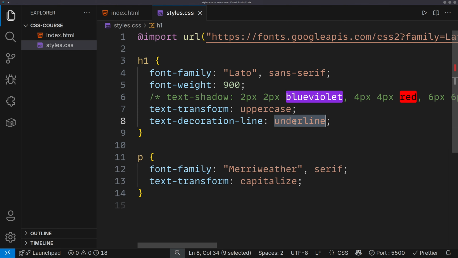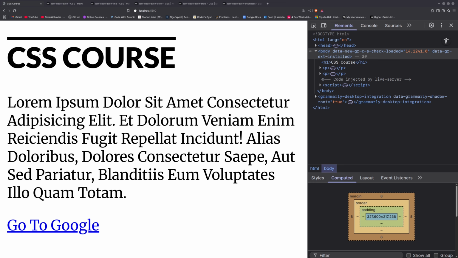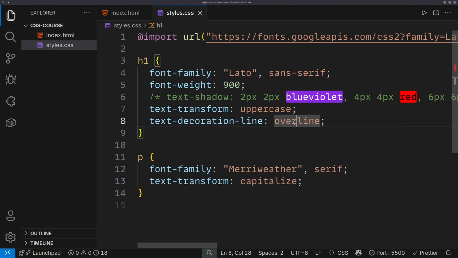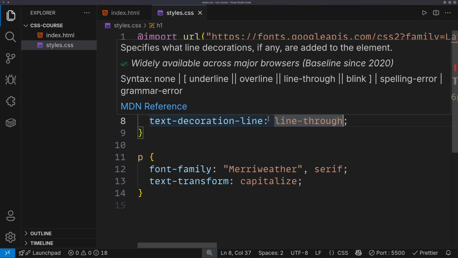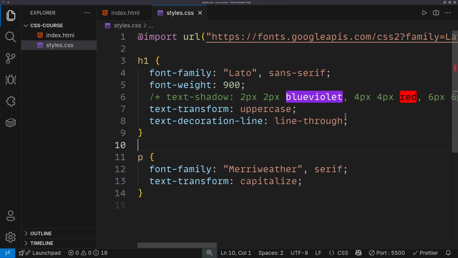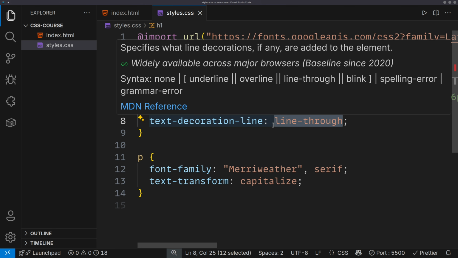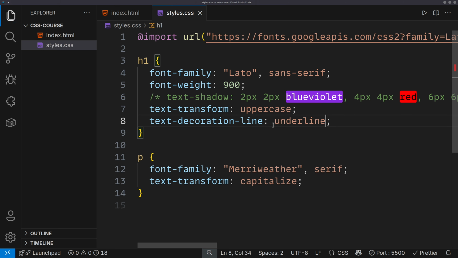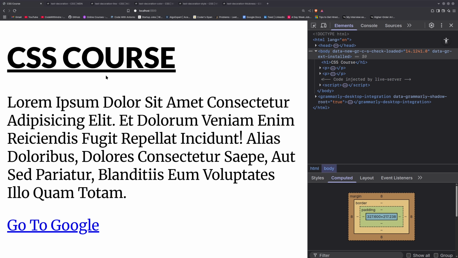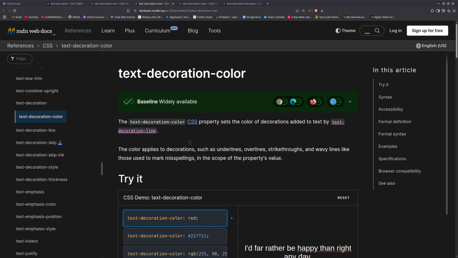Okay, let's do overline and see what happens. There is the overline here. Let's do line through. Save. There is the line through there. Let's do underline there, which I want. All right.